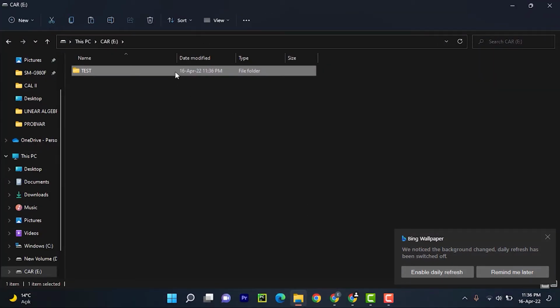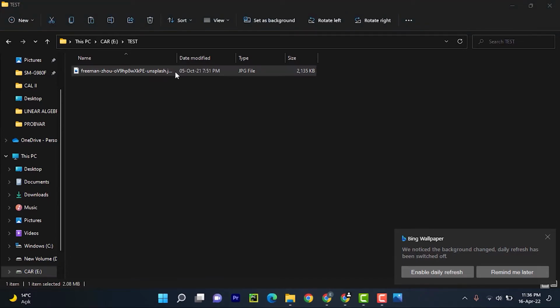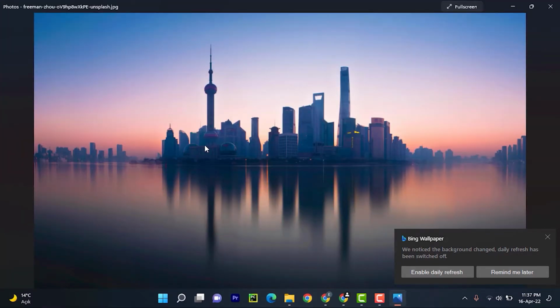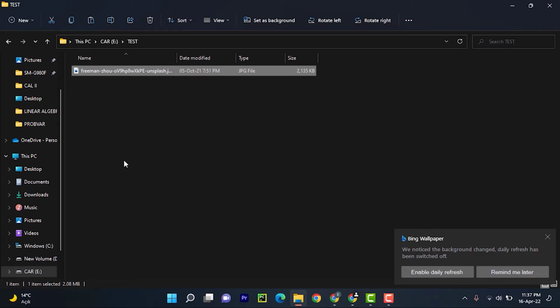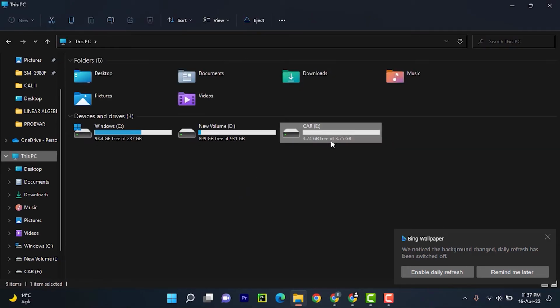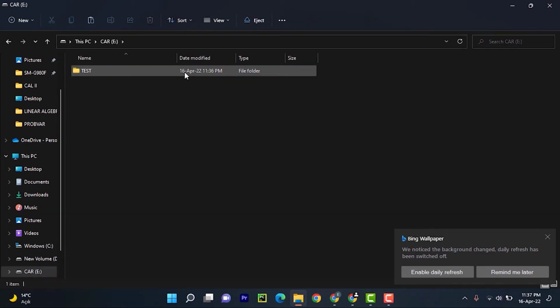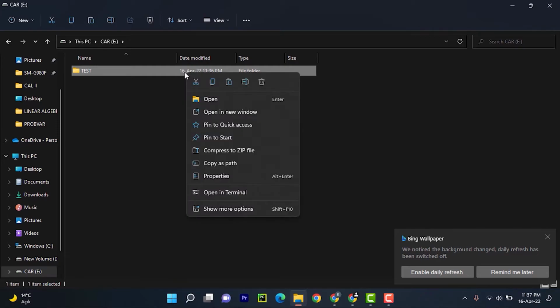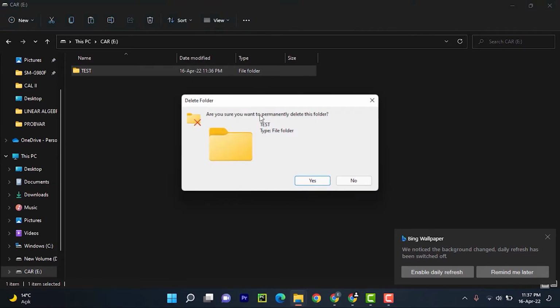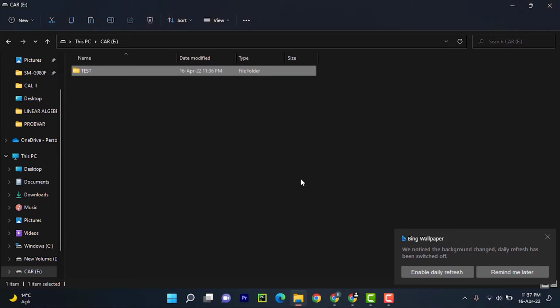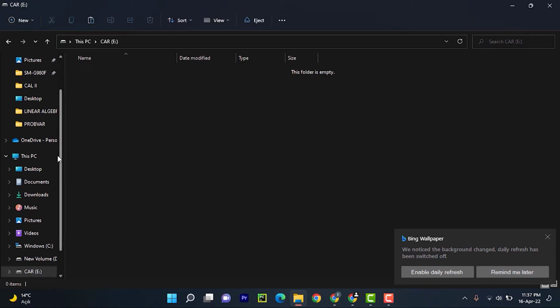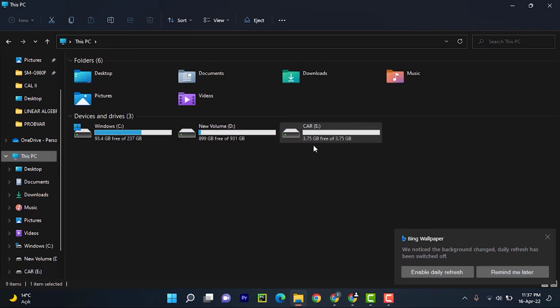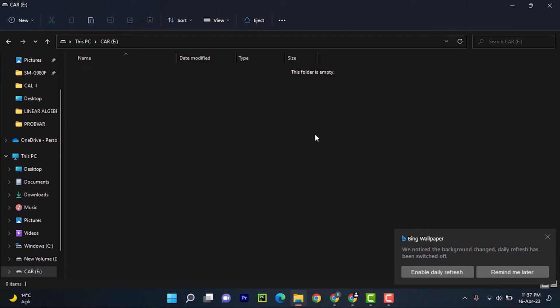Just to make sure everything is fine, I open the folder and the picture again, after copying. Now that everything seems fine, I am deleting them, permanently. As you can see, the folder is deleted from the USB drive, and it's empty.